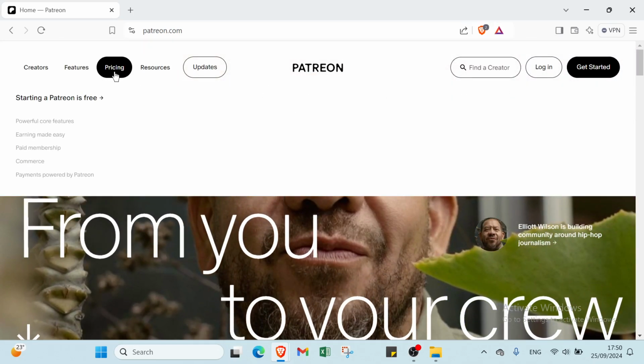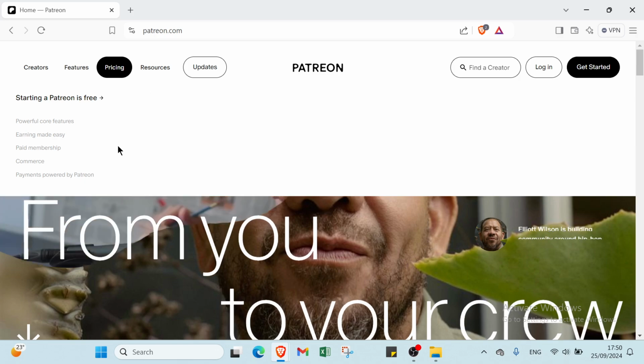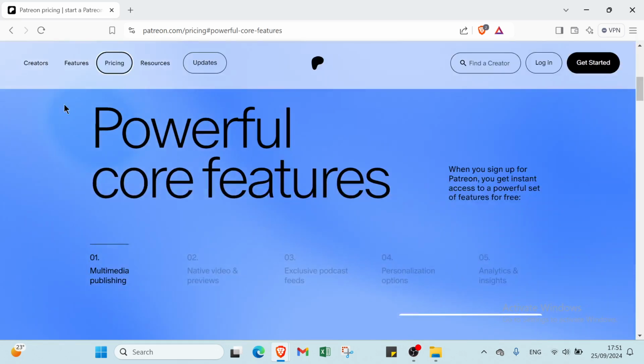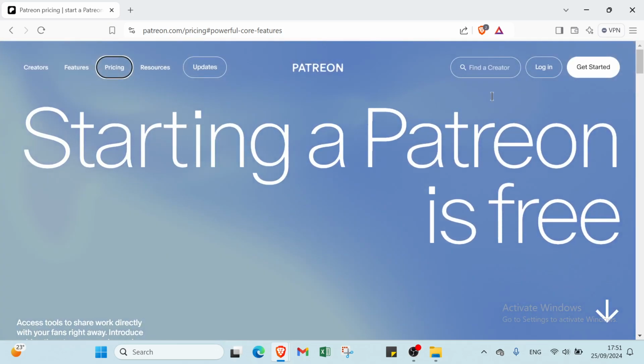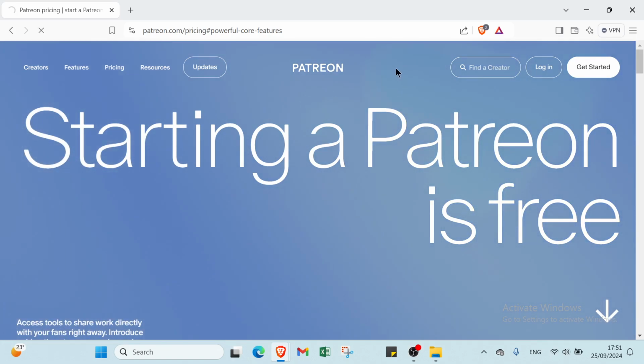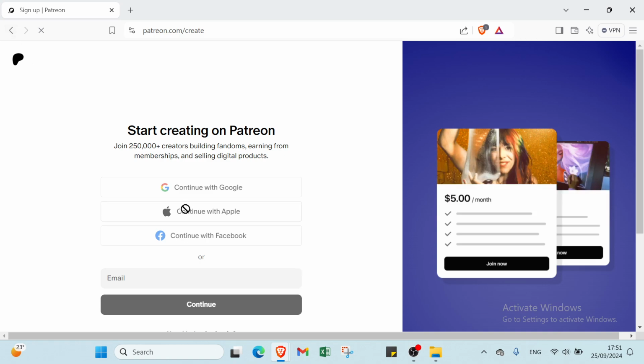As you can see, about the pricing, it's for free. You can just get started right now. You click over get started and you write your email address and your password and you confirm your password. Then you can also use other options like Google, Apple, or Facebook. You write your email here and you get started. We have joined over 250,000 creators building fandom.